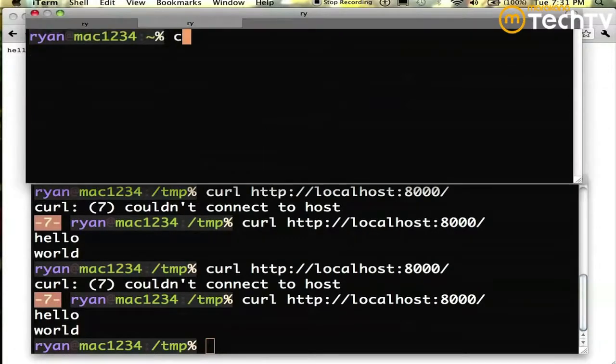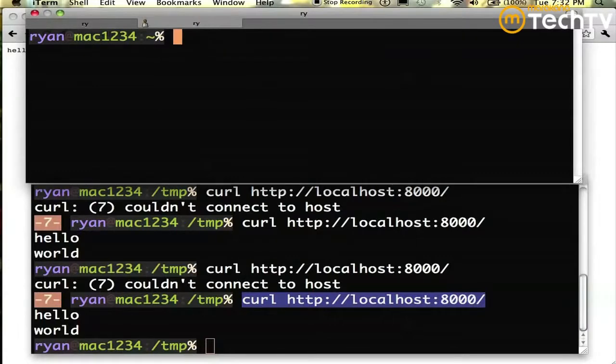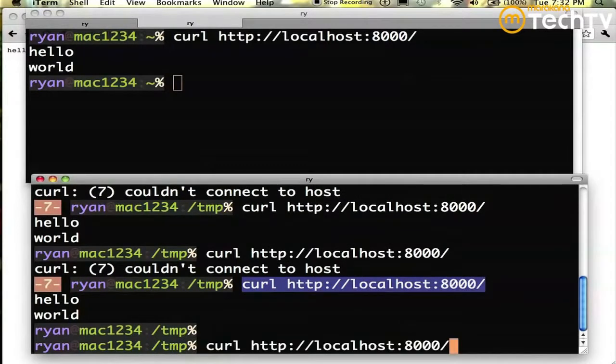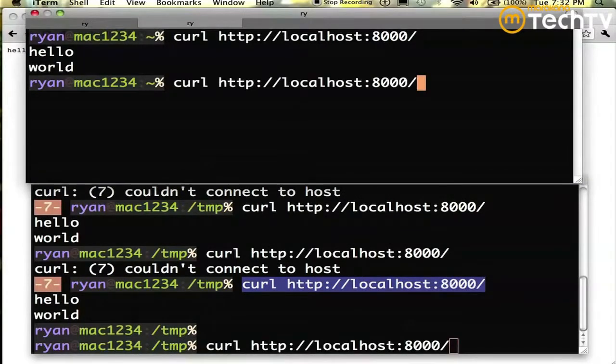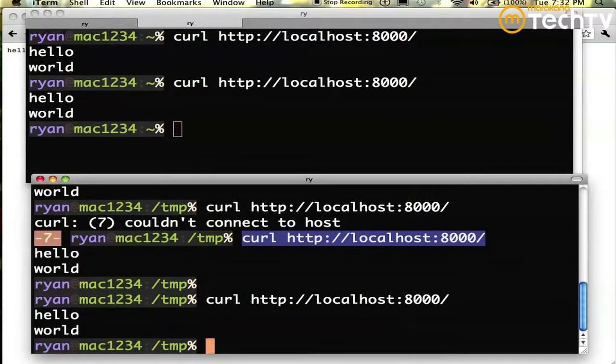Let me try to curl it from 2 terminals at once. See if this works. Okay, I have to be very fast. Click there, click there. Oh wait, okay, one more time. Click there, click there. Okay, so did you see that it got the other hello?